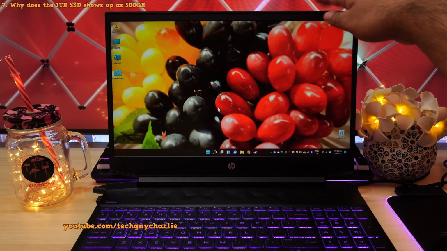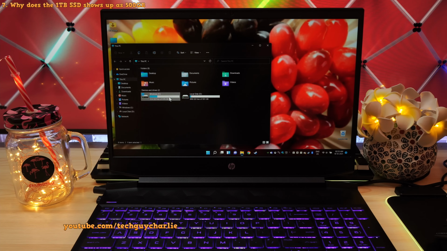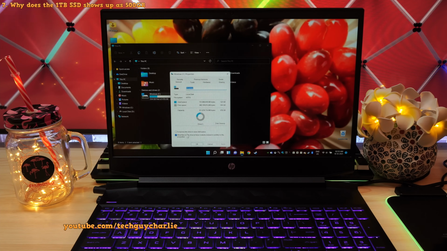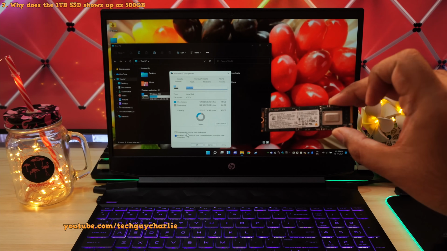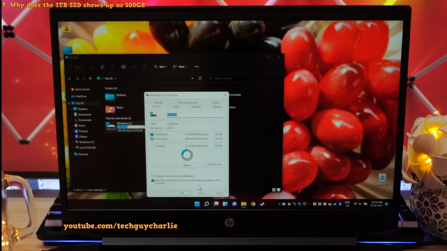Okay, so the first thing that I'm going to do is click on This PC. Now the first thing you will notice is that this hard drive looks exactly like this one. So it is not showing up as a 1TB SSD. That's because we need to add the unallocated space onto the C drive. Let me show you how to do that.